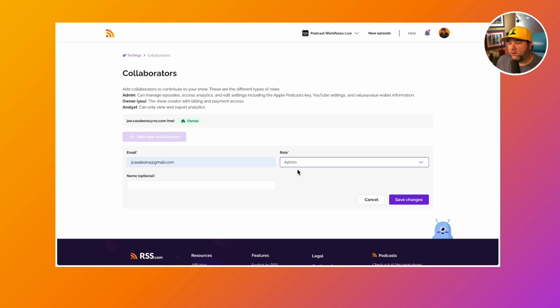And then the other role that you can add here is analytics, and they can only view and export analytics. So if you have someone on your team that strictly does data analysis, maybe they're a marketing manager and they want to measure the performance of the podcast, but they don't need to do anything with the episodes, you can make them an analyst.